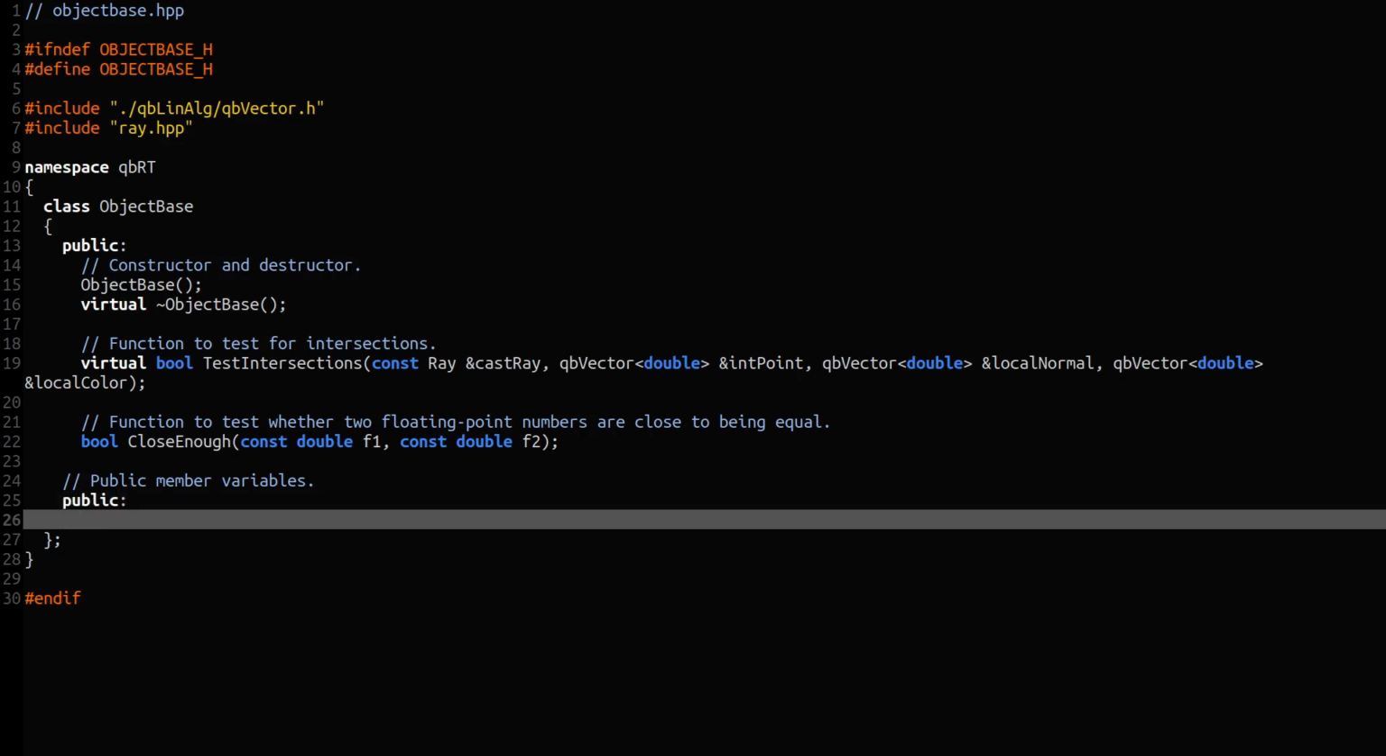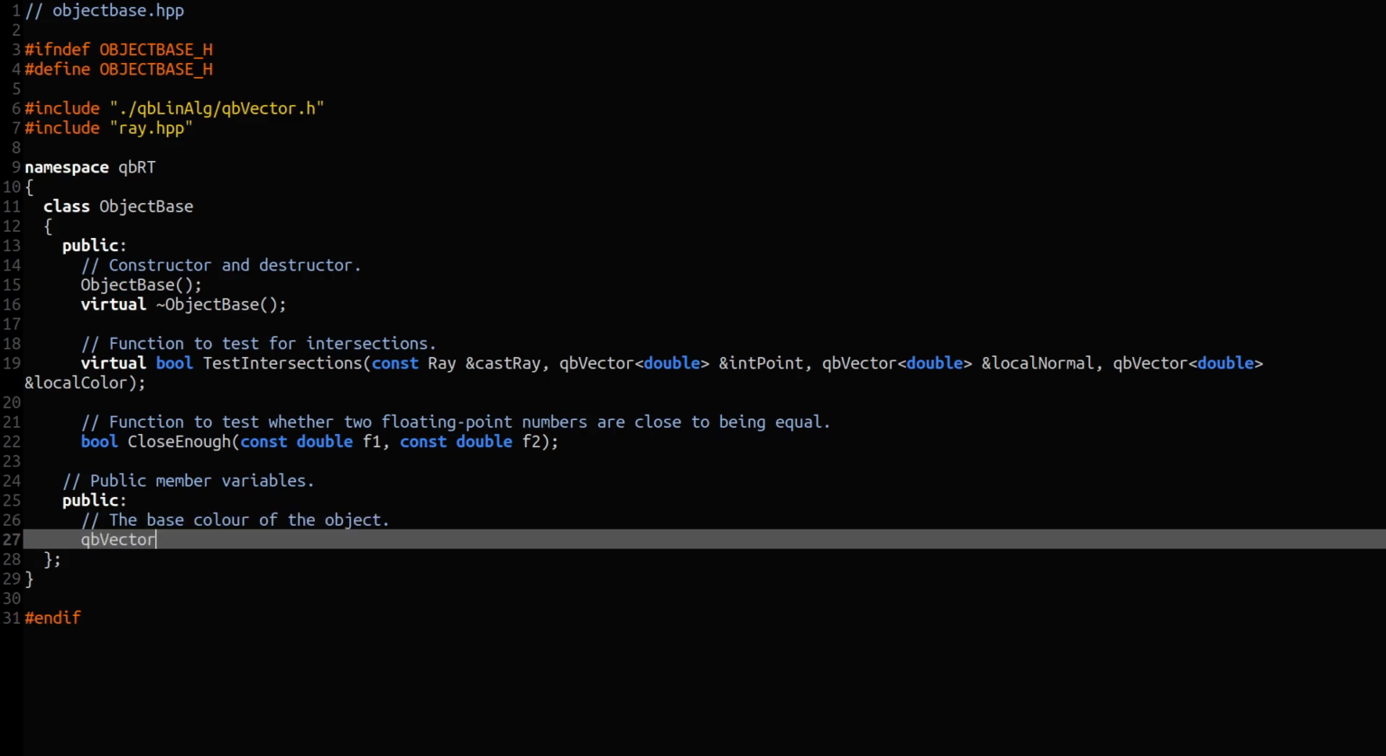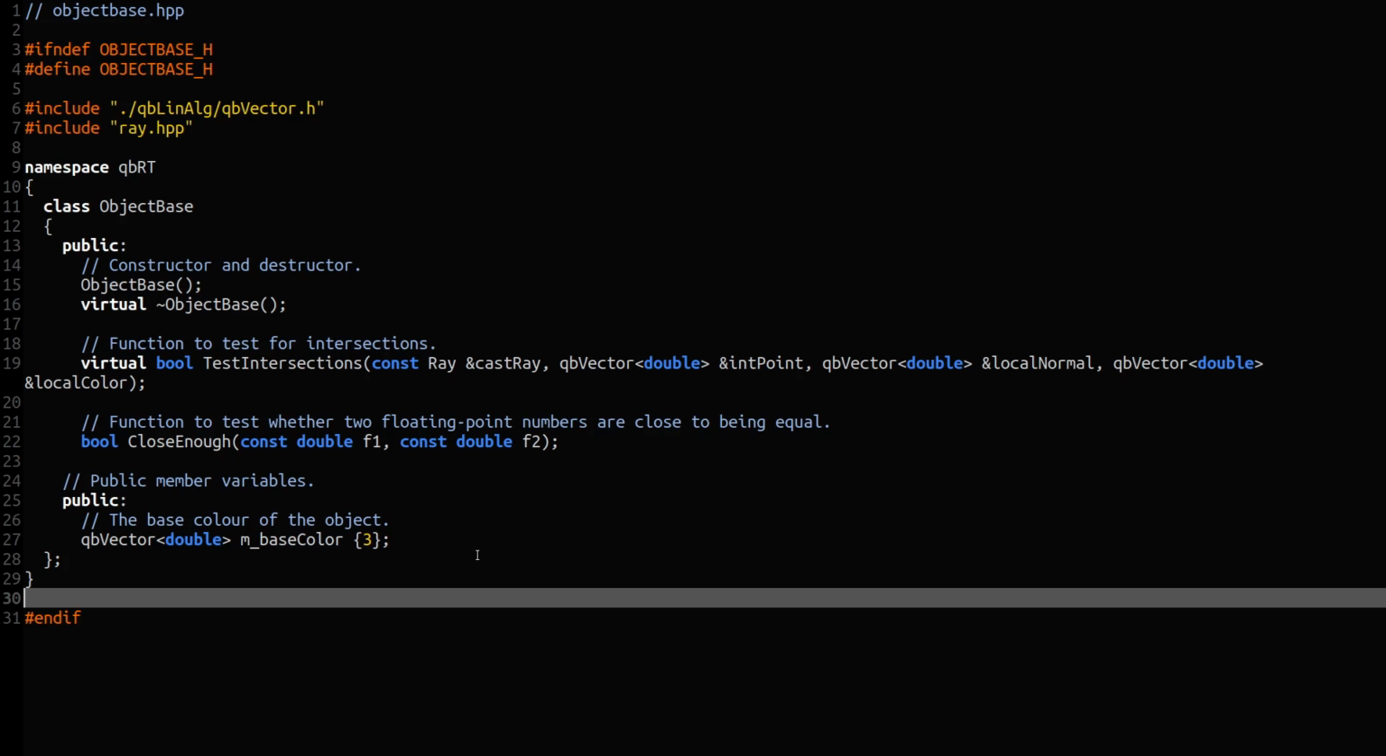Just one, which is going to store the base color of the object. QB vector double m base color. And note that I'm sticking with the COLOR spelling of color in all of the actual code. That's really to save confusion. I've had trouble with that before. Anyway, go ahead and save that. So that is object-based.hpp. It really just defines a few functions that we have to overload and a few other bits and pieces. So let's move on.